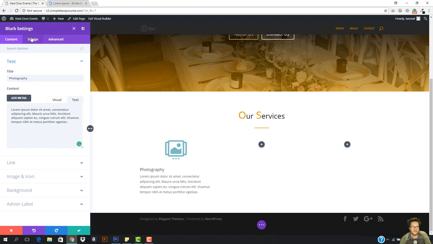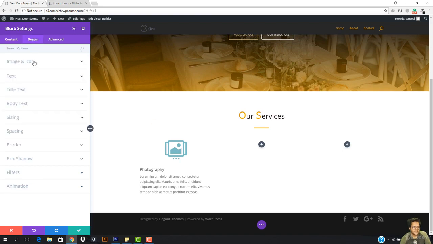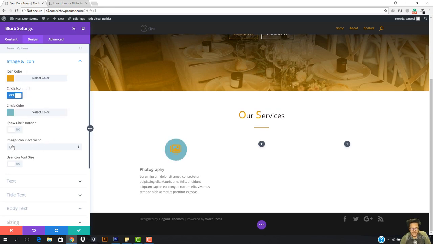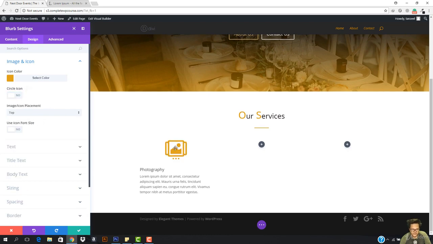Okay, I'm gonna go to the design right here, and I'm gonna go to the image and icon. So I'm gonna choose the icon to be the golden one, okay, because my theme is this golden. Okay, I can just make it a little bit brighter. Okay, and then I have the circle icon. I can also choose the circle icon if I want to, but I don't want to choose the circle icon.